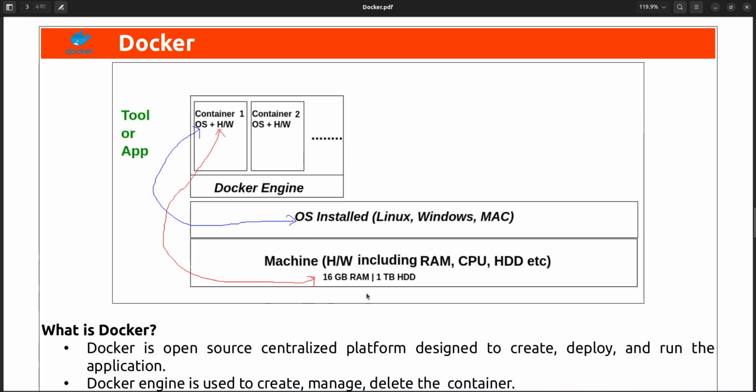So here, on our machine, we have installed one operating system, any operating system like Linux, Windows, Mac, and on top of your operating system, you have to install the Docker engine, and the Docker engine will create containers, like container 1, 2, 3, 4, n number of containers you can create.